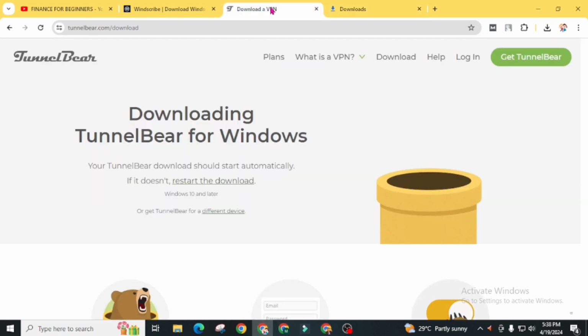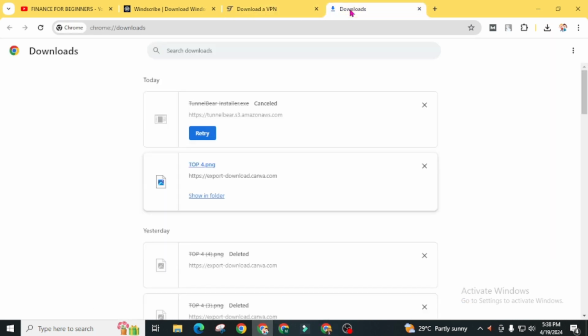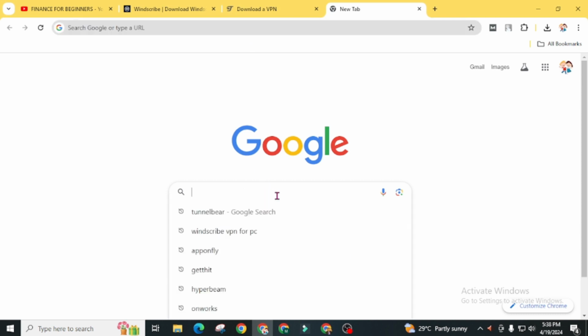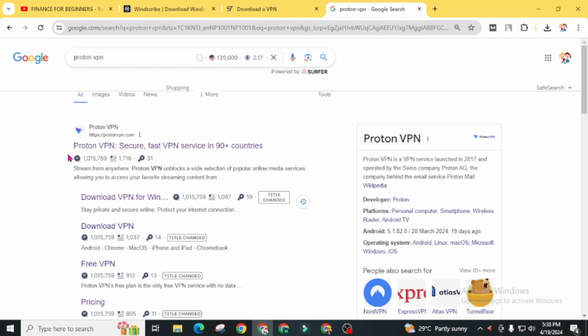Now let's jump to number 1 from this list. In number 1, we have ProtonVPN. ProtonVPN is a fast and secure VPN in 90 plus countries, though you are not going to get all these country servers on the free plan, but you will get an unlimited VPN for your PC. Now click on this ProtonVPN.